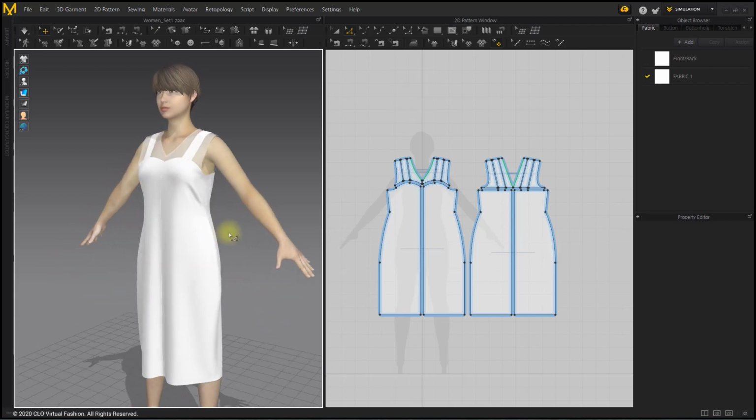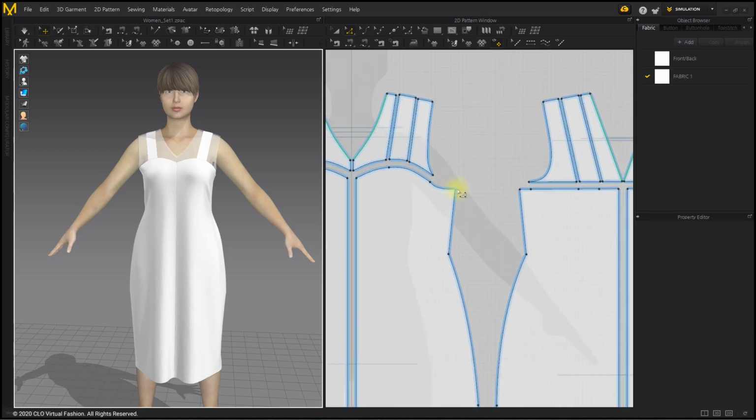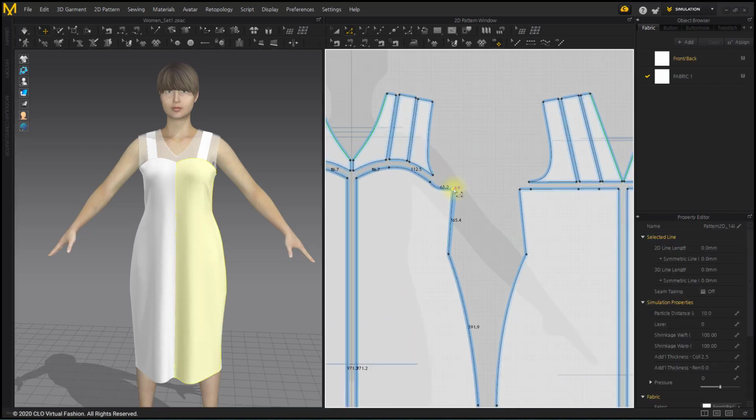Let's trim the end of the armhole. Click and drag the armhole end with the Edit Pattern tool to move it inside the pattern. This is to trim the protruding part of the end of the armhole.